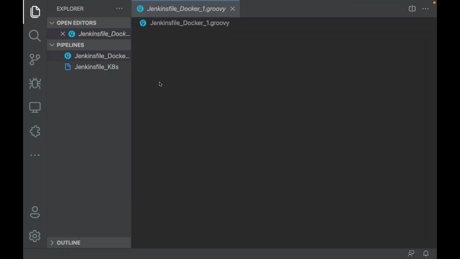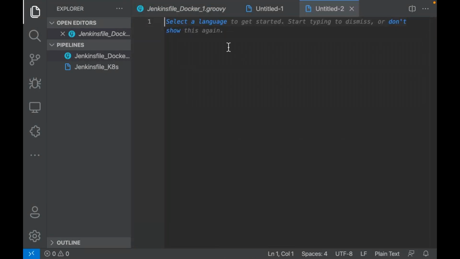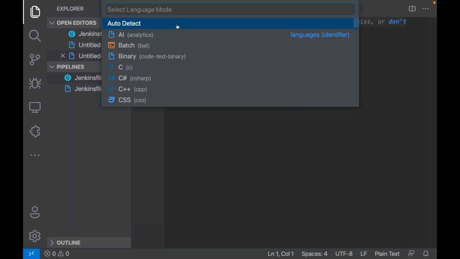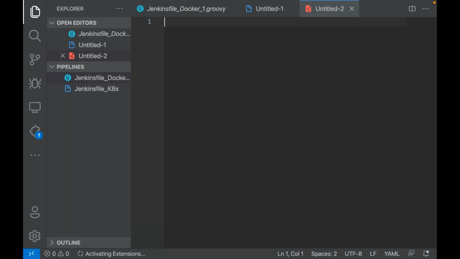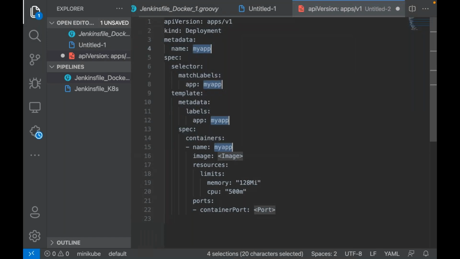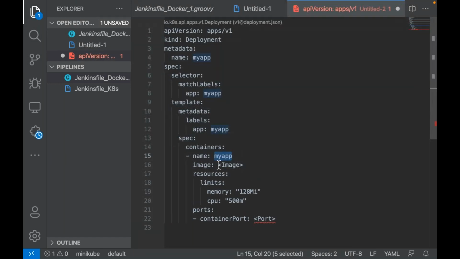Now, since I have a storage class, I'm just creating like this. That can be a deployment or that can be anything. Now, for this image, I'm creating a Jenkins container. I'm creating a Jenkins deployment, something like this.